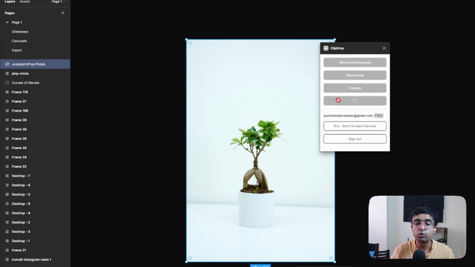Also, you can upscale to 2x. That means if a photo is in 1080p, it will now be upscaled to a resolution of twice that.